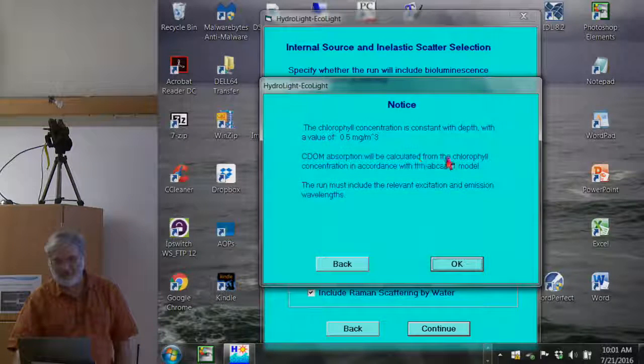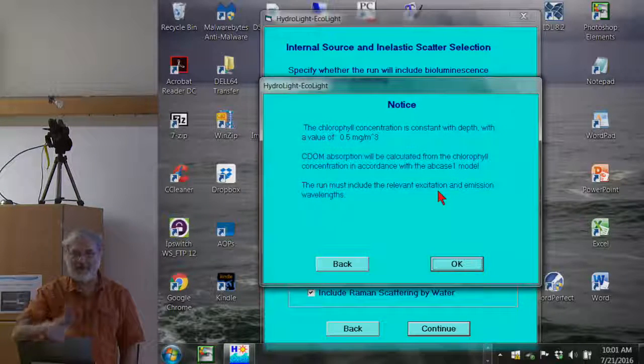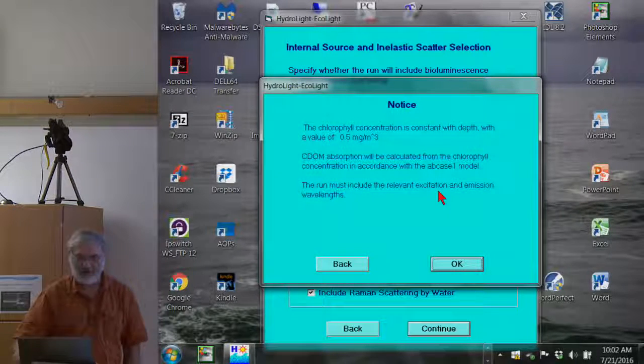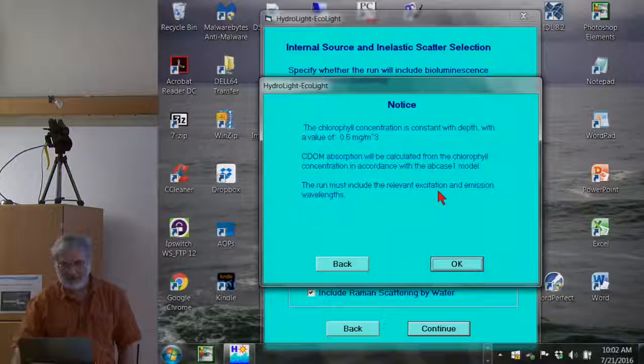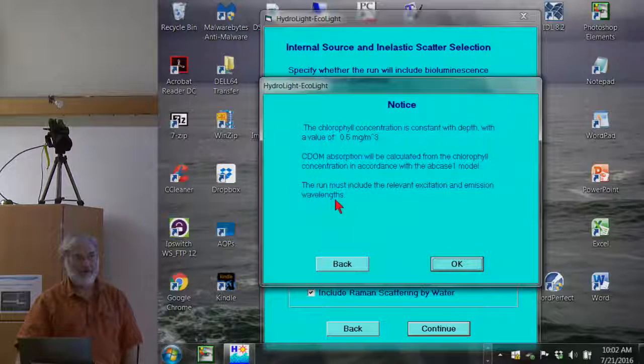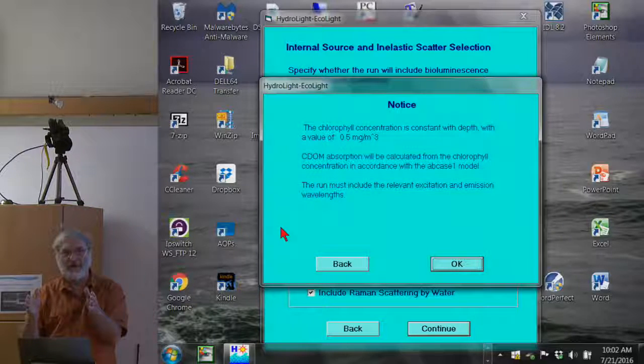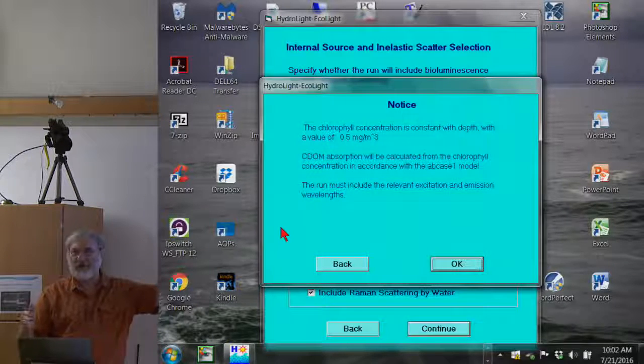The CDOM will be calculated from the chlorophyll in accordance with this case 1 water model, where the absorption by CDOM at 440 nanometers is like 20% of the total and so on. And that's all described in the technical document. And then it says you must include the relevant excitation and emission wavelengths. So you might want to, if you're really interested in 400 to 700 nanometers, you might want to start the run back at 350. Why?